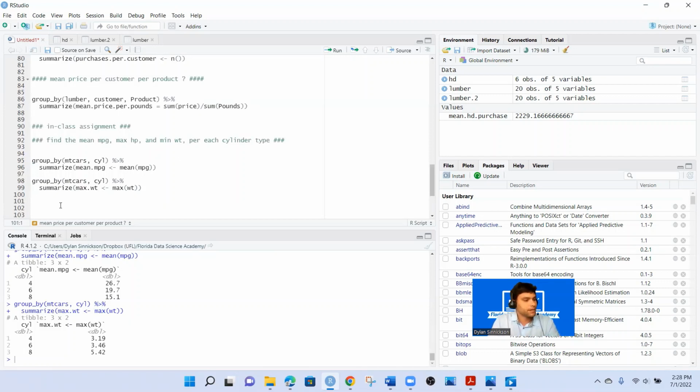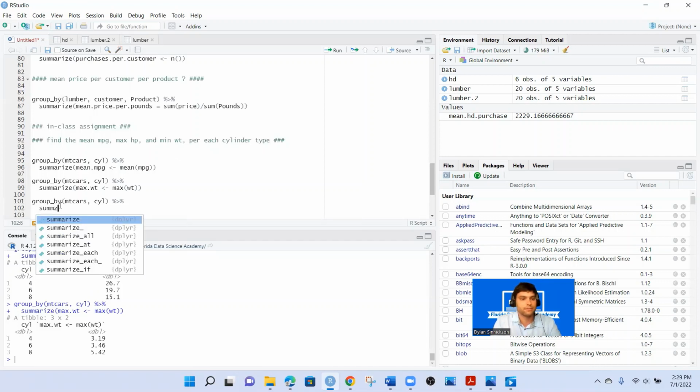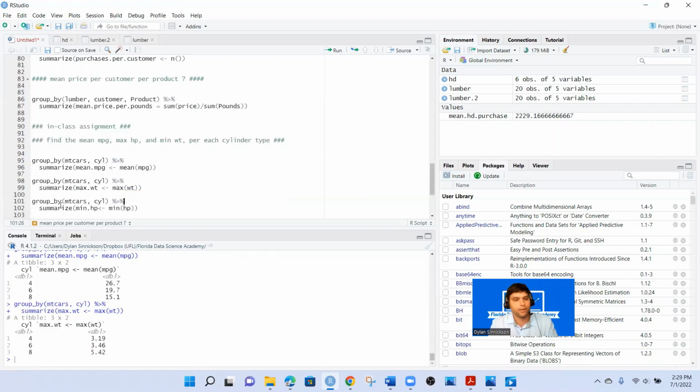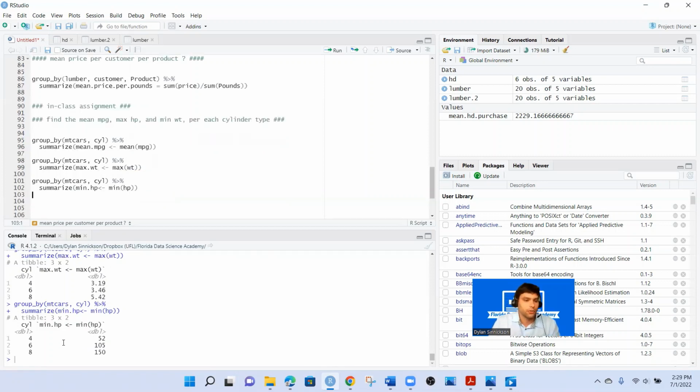And then the last task that I asked you to do was to find the minimum horsepower for each cylinder type. So I'm going to use this pipe syntax, and then I'm going to summarize by creating a column called minimum horsepower, and then I'm going to set it equal to the minimum value of horsepower.